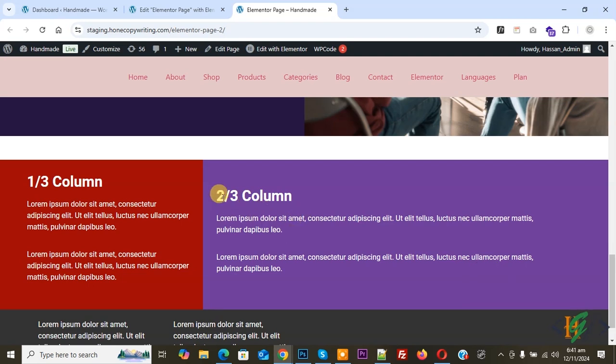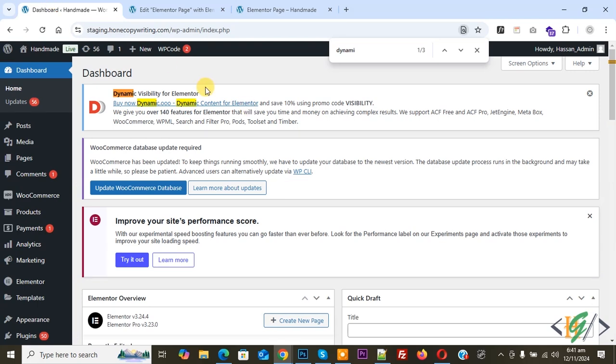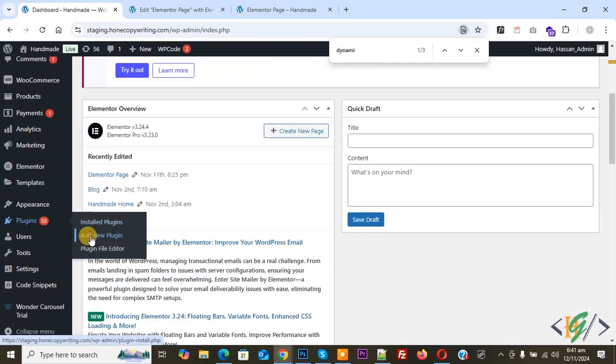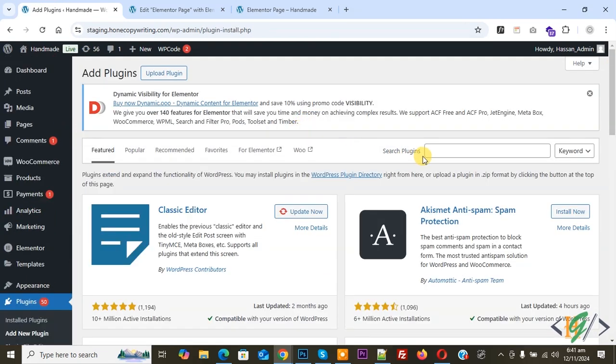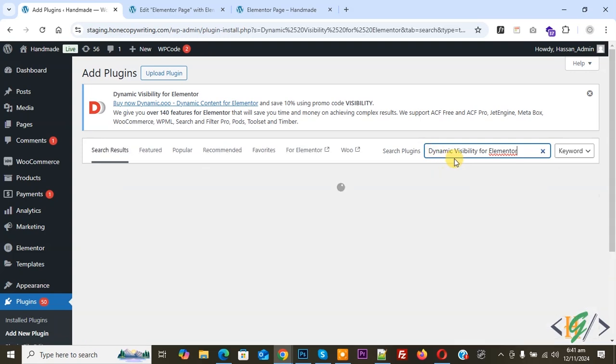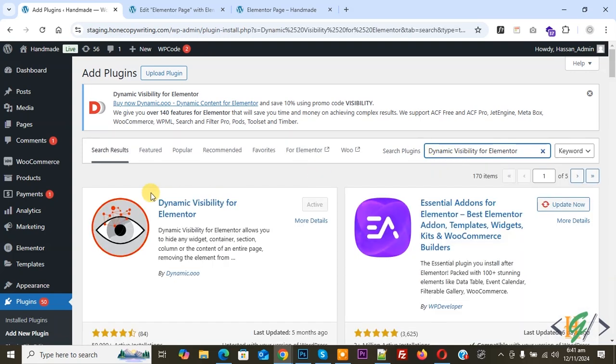So this is our column. So we are going to hide it on a specific browser. Now go to the dashboard. On the left side you see Plugins. Click on Add New Plugin. Then in the search plugin box, write Dynamic Visibility for Elementor. So this is the plugin, Dynamic Visibility for Elementor, that we will use.